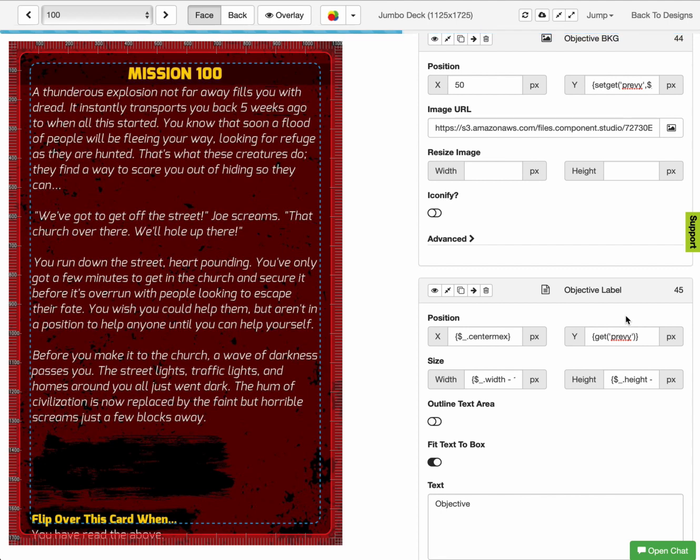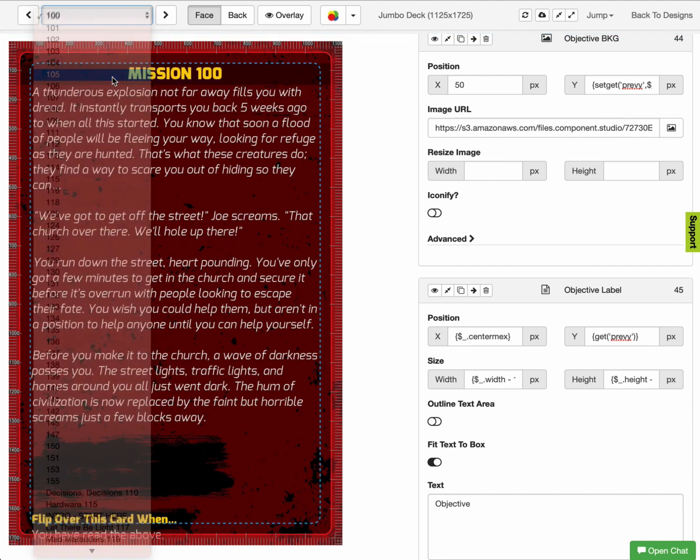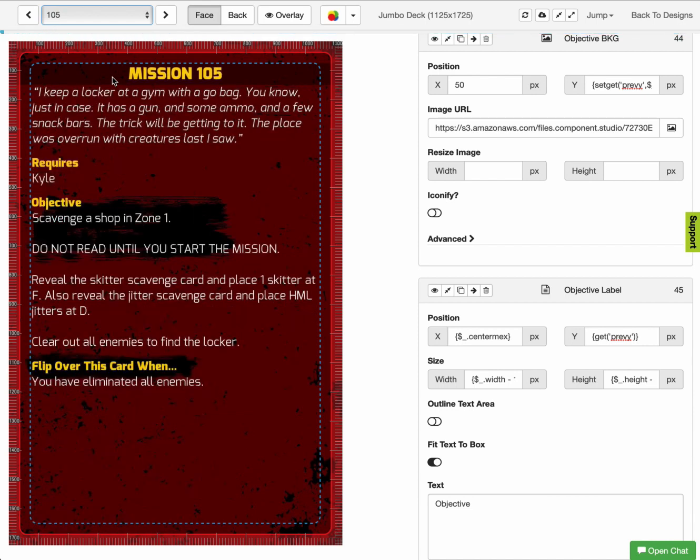And so now it's going to reuse, oops, I'm on mission 100, let's go to mission 105 where we were before. Now it's going to use that same prev_y. So let me put it back to the way it was. We were at prev_y plus 30.